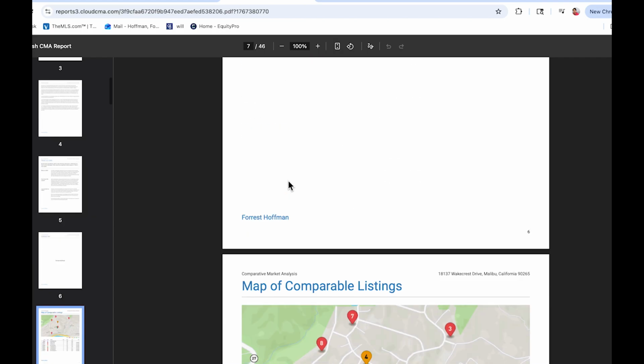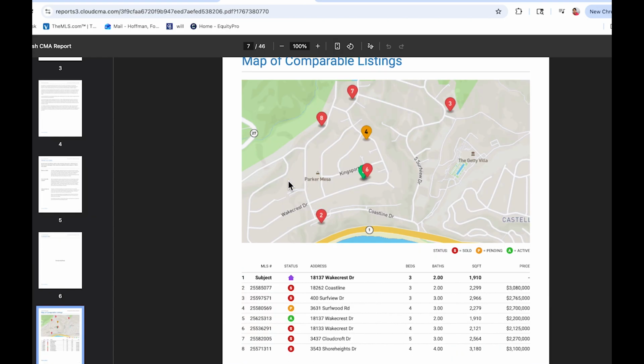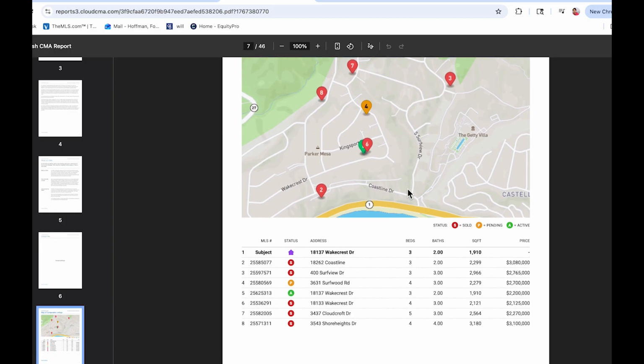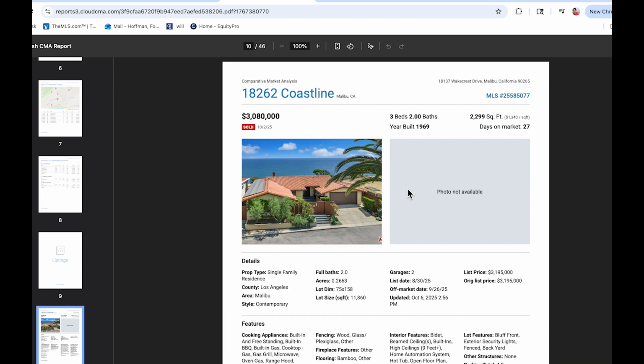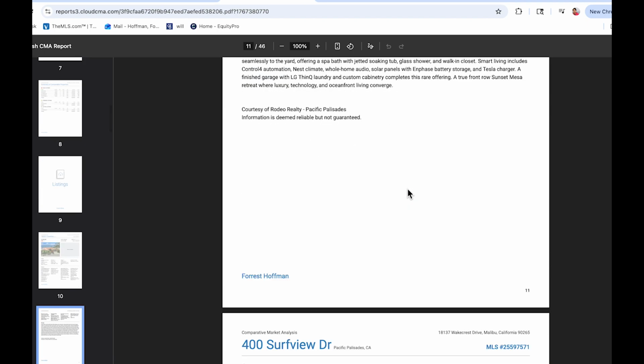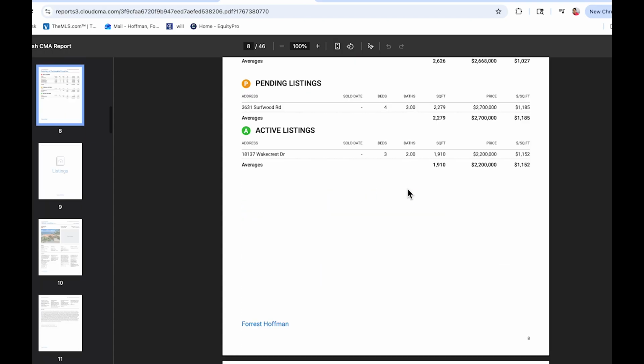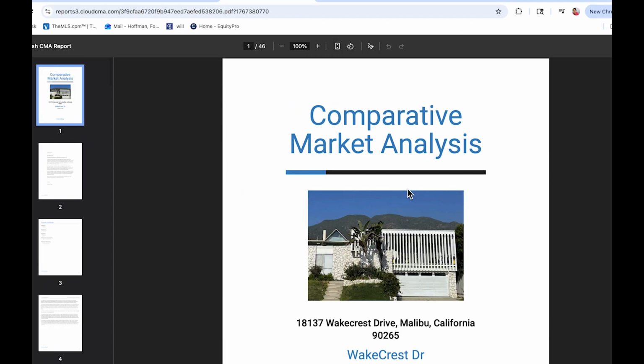So you can see here your map of comparable listings. This is nice to look at. You can just see a visual view of where the property sold, what they sold for. This is your summary of comparables. These are the other listings, and you can go through after you can export this PDF. You can delete pages if you want to as well, if you don't want to print these all out.